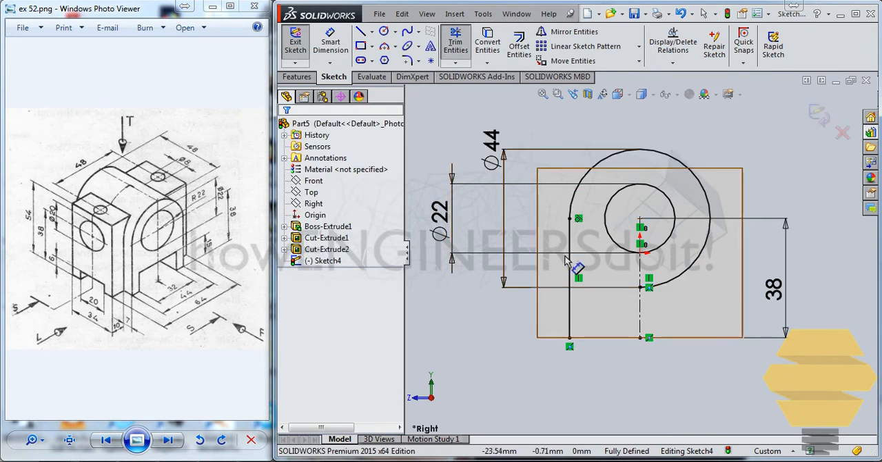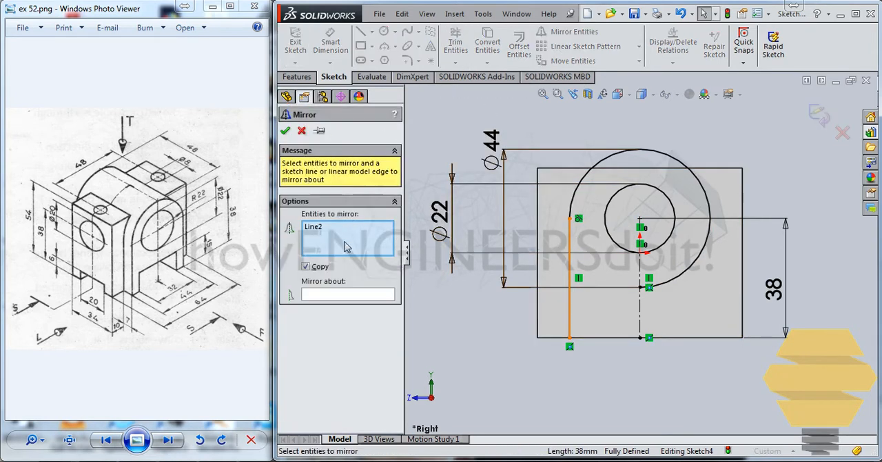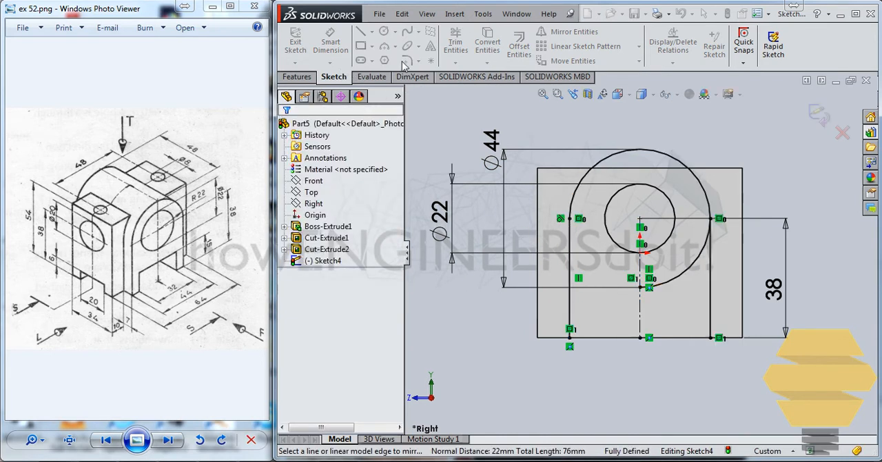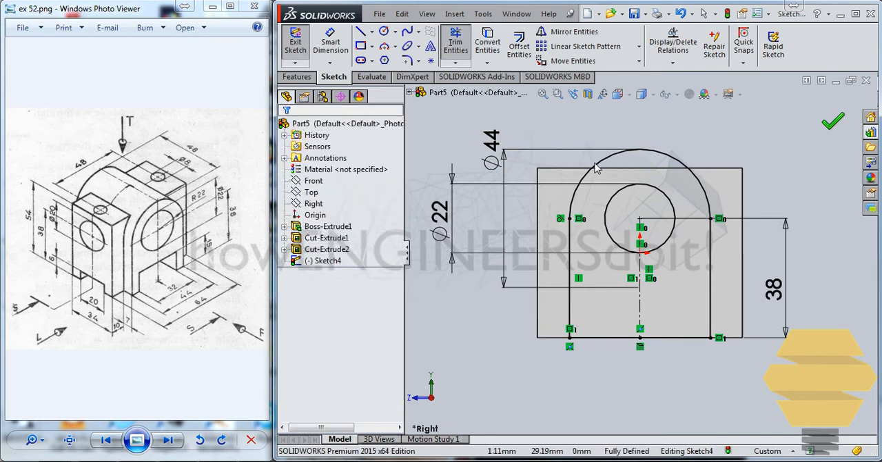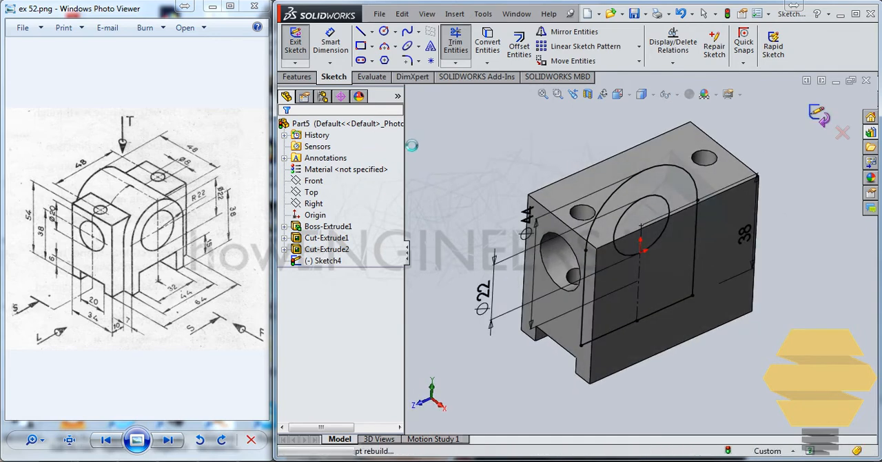So here, select this line here, go for mirror entities and select the mirror about as this axis here, and then go for tick mark, and then you can go for trim and trim this portion. And also finally you can just select this line here, convert entities, and go for trim and trim this portion. Now you can exit the sketch here.